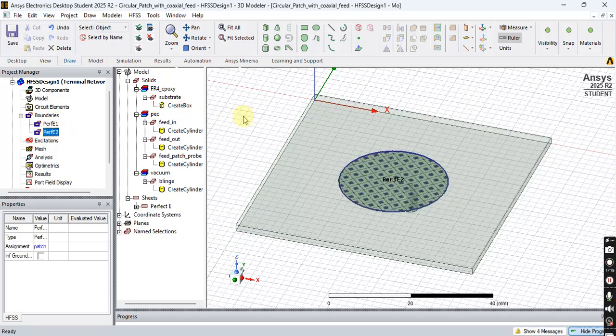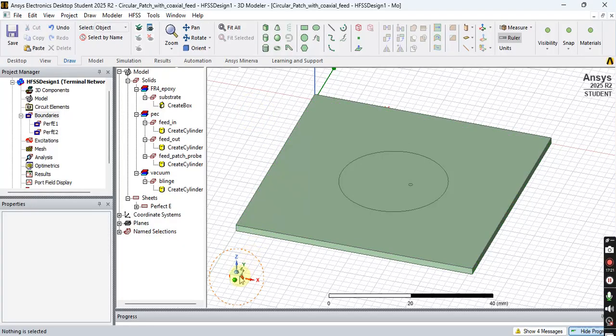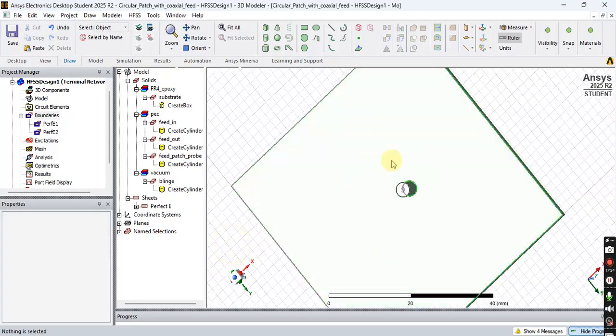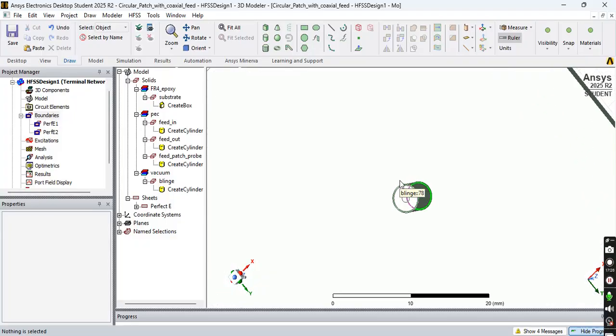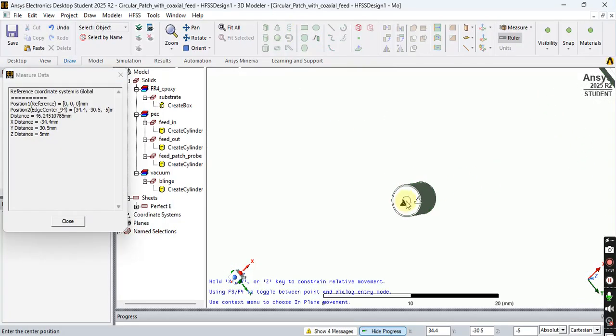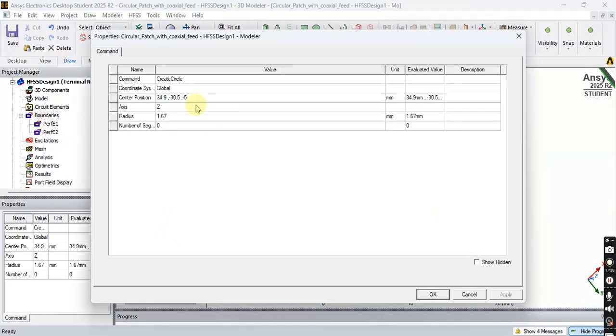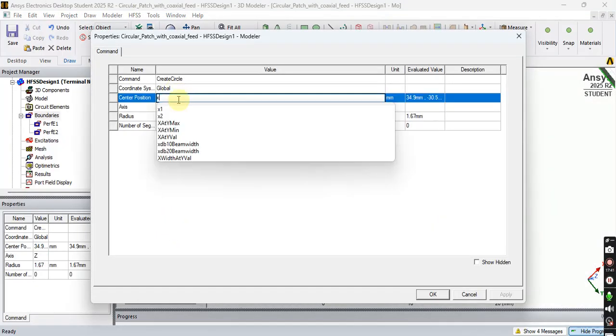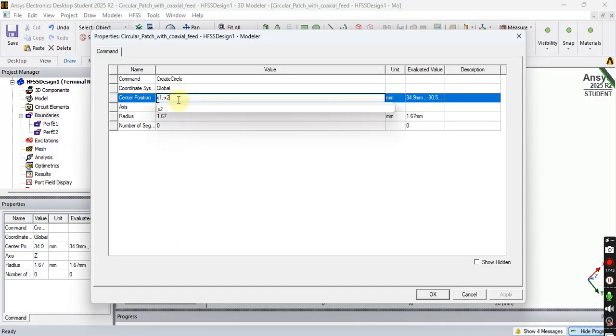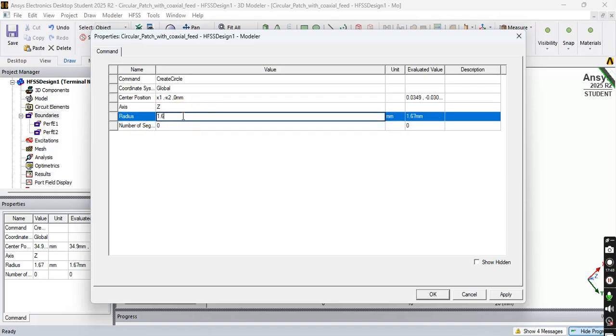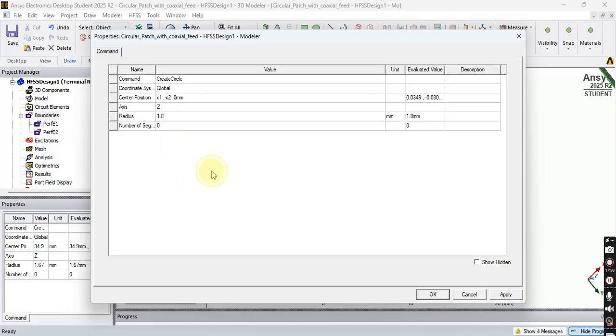Our next step is to assign the port. To assign the port, we need to draw the circle. Then only we can assign the port through the coaxial feed. Let me draw the circle here. Now let me check the dimensions here. So here also same x1 comma minus x2 comma 0. Here the radius is about 1.8. Then give apply, then OK.